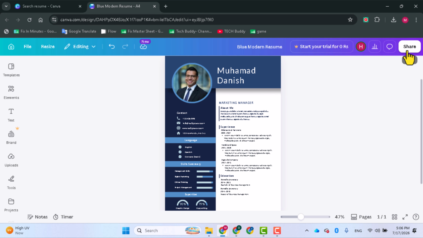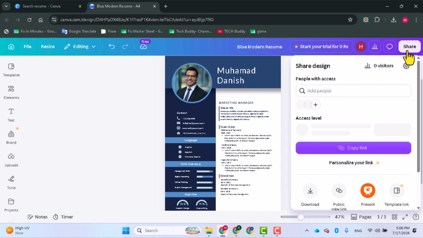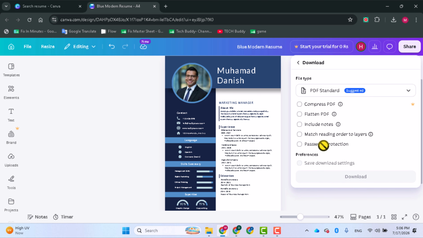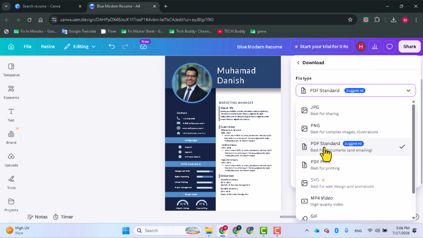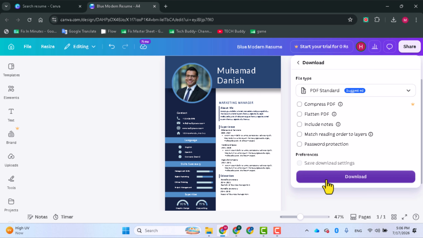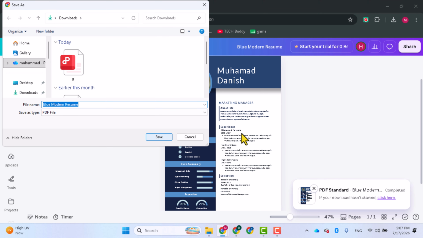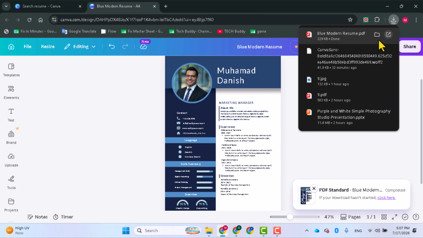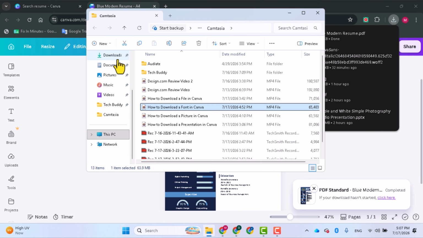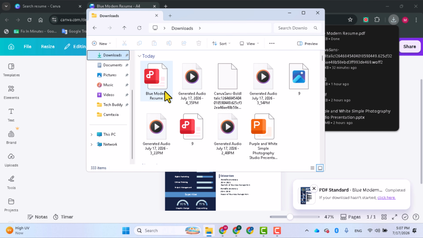When your resume is ready, click Share. Select Download. Choose PDF Standard as the file type. Click Download. Wait for Canva to generate your resume. Open File Explorer. Go to the Downloads folder. Your resume will be saved there. That's it. This is how you can make a resume in Canva.